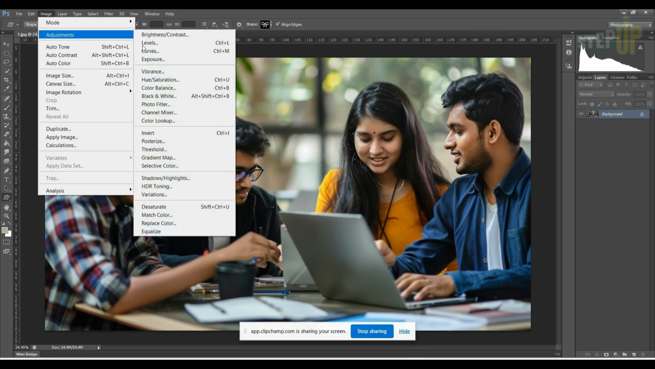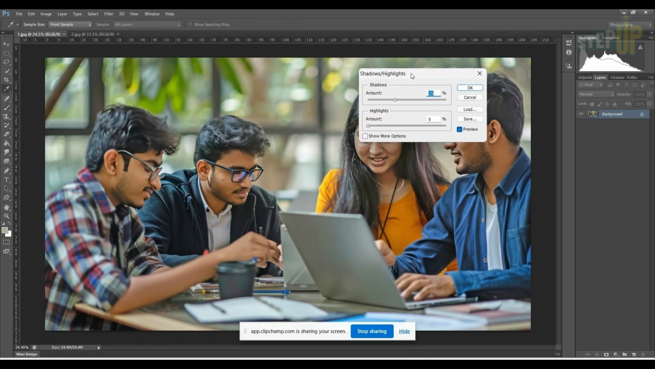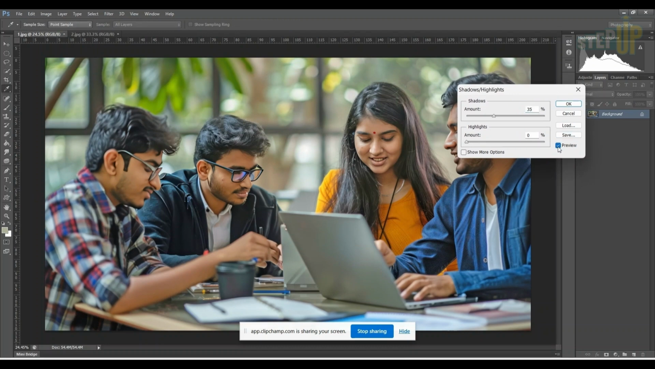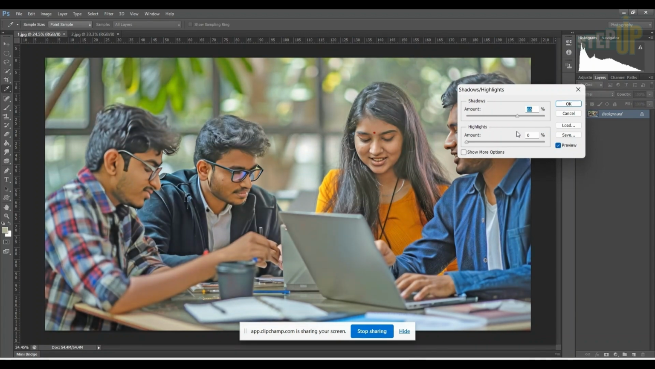Then we have shadows and highlights. Yes, this is more important. Initially the shadows were like this. So just make sure, I'll just make it sure. Now you can see the highlights. Right now the shadows are less, highlights are unable to do that.